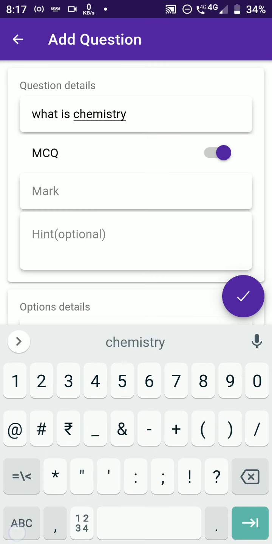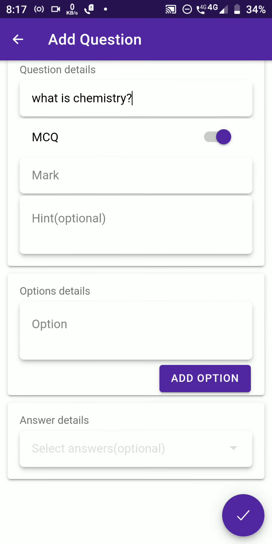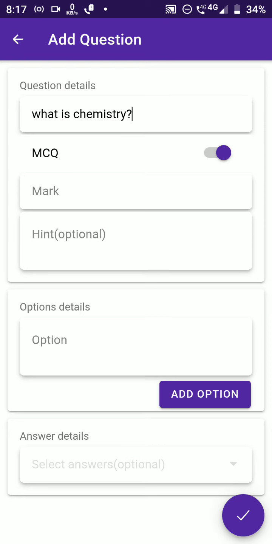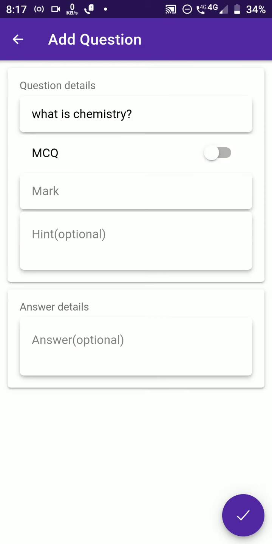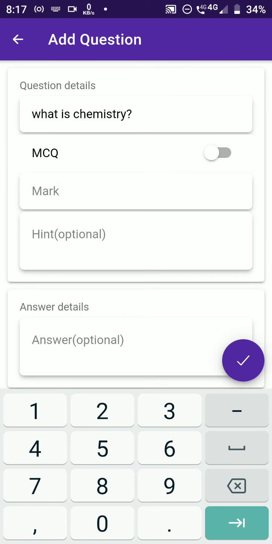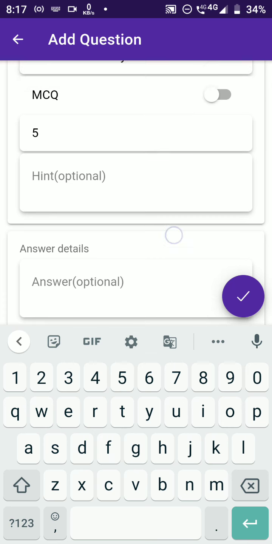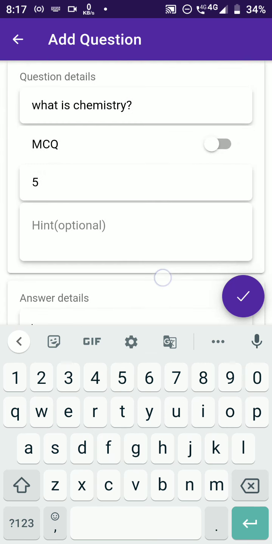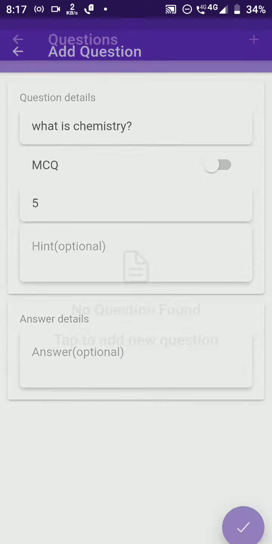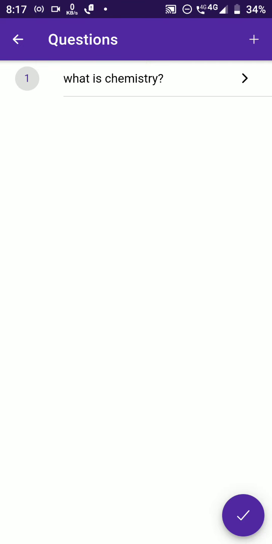So you can check whether it is an MCQ or a subjective question. This is a subjective question, so I'll just disable the MCQ, and it will ask you for marks, 5 marks. Hint is optional, you can give a hint, and answer is optional, you can provide the answer. By clicking right, you will create a new question. You can add more questions.